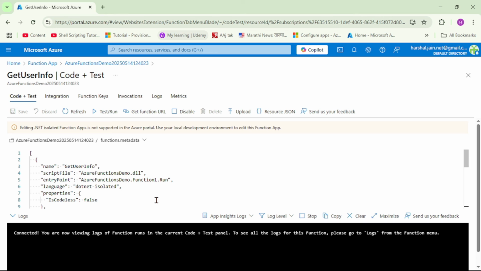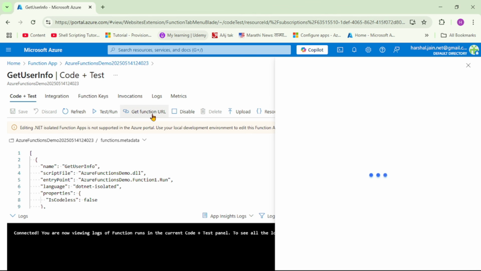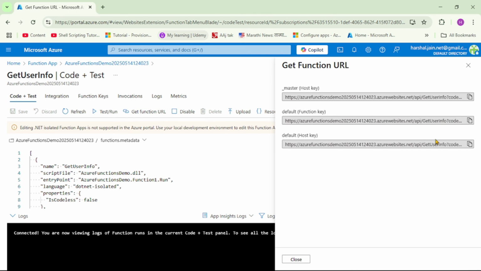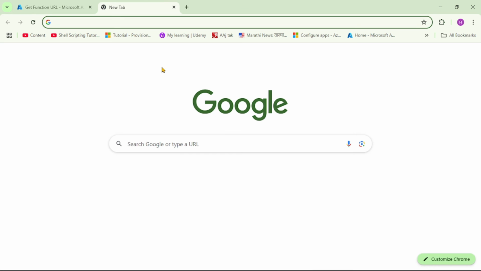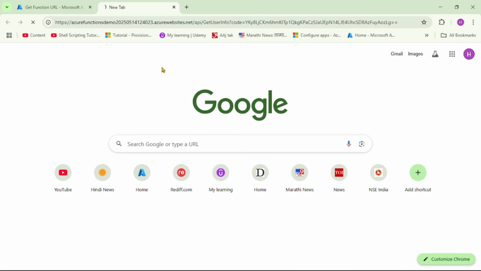So guys, this is our function, and now let's try to test it. So to test it, let's click on this get function URL. I will copy this, that is this default function key. So let's copy it, and let's run this URL in new tab. And yes, our function is working, and it correctly returns the information of the user.